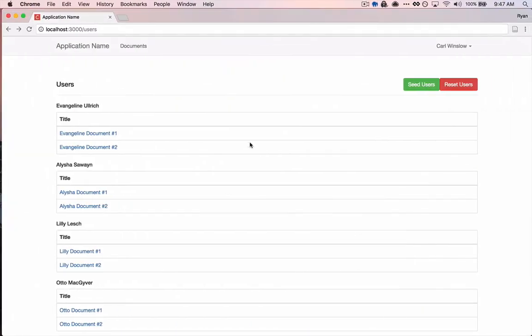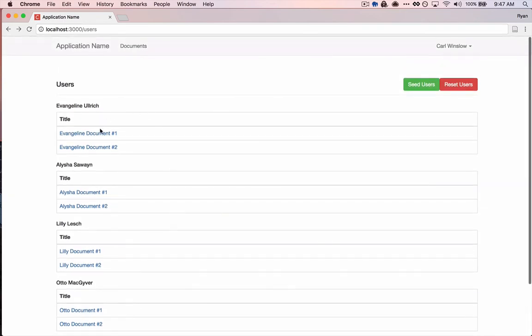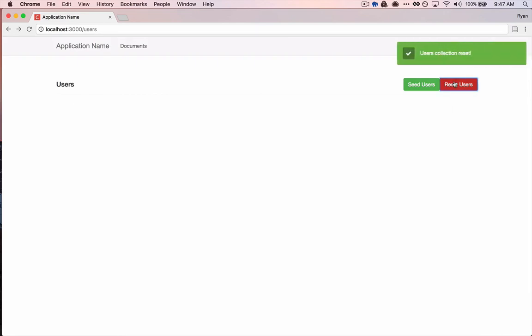So now let's have some fun. Over here, I've already generated a few users to test, but this will be a good test of our full setup here. So remember, we've got seed users as an option, and we've got reset users. Because I've already got some data here, I'm going to click reset users. That's going to wipe the users collection for all of the users that are not our administrator, as well as all of the documents matching those users that weren't administrators.